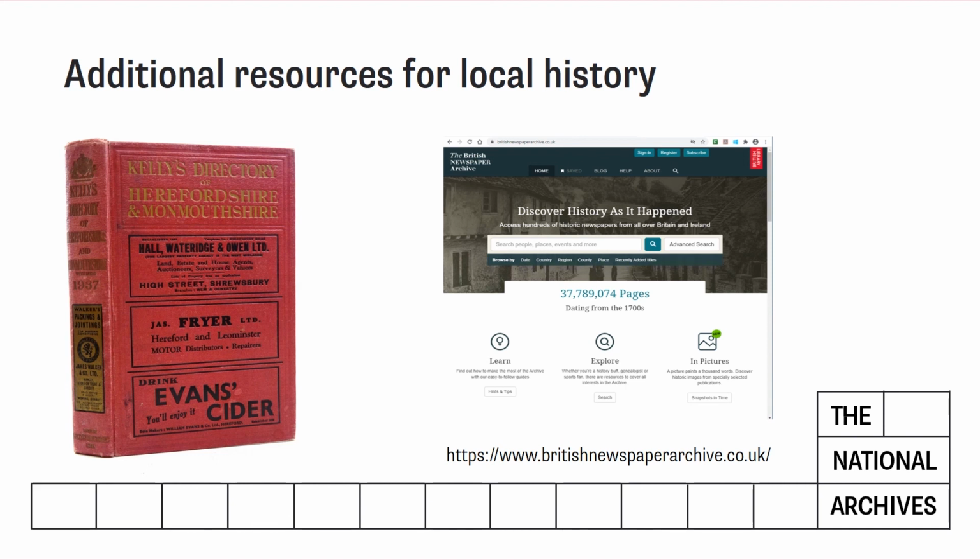You may also want to look at local directories, such as the Kelly's directories, which list a summary about a given place, the tradesmen and women, and details such as the particulars of local train stations and carriage services, and how many pubs were in the place. These can be absolute goldmines of information and are thoroughly fascinating resources for researching the 19th and early 20th century.